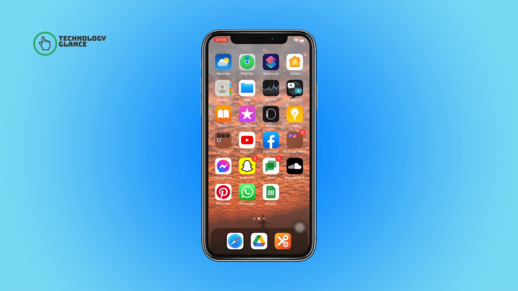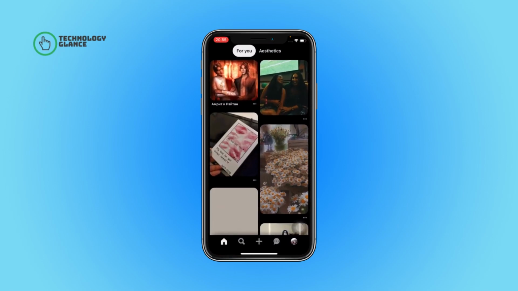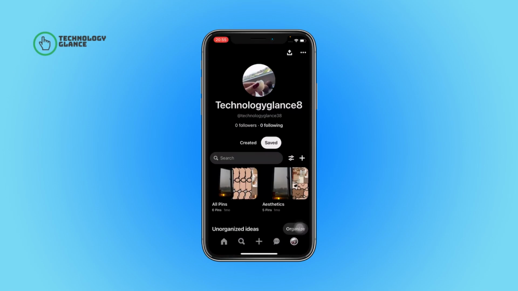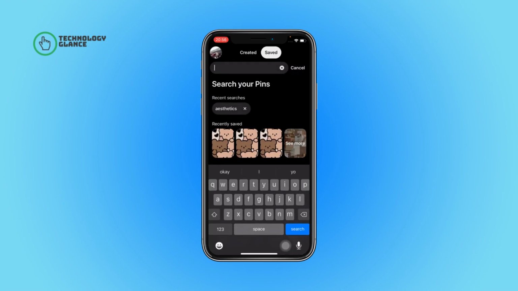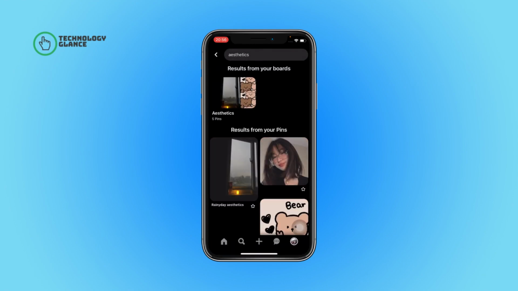First of all, open the Pinterest app on your device. Now tap on your profile icon. Then you can see a search button. Tap on it and then search for the pin you want to. Once you're done, tap on the search button again and that's it. In this tab, you will find the pins that you've searched for.